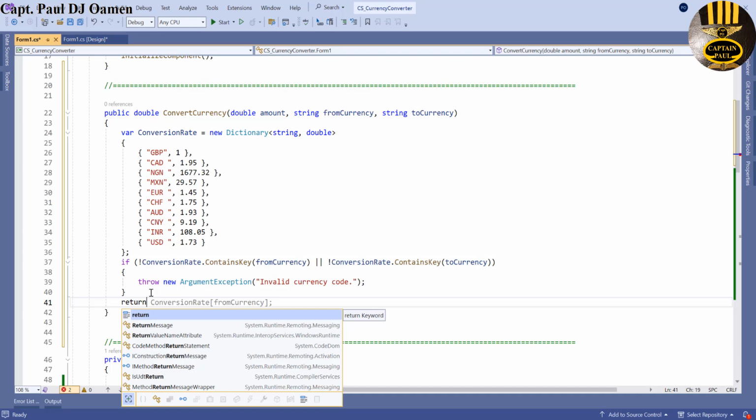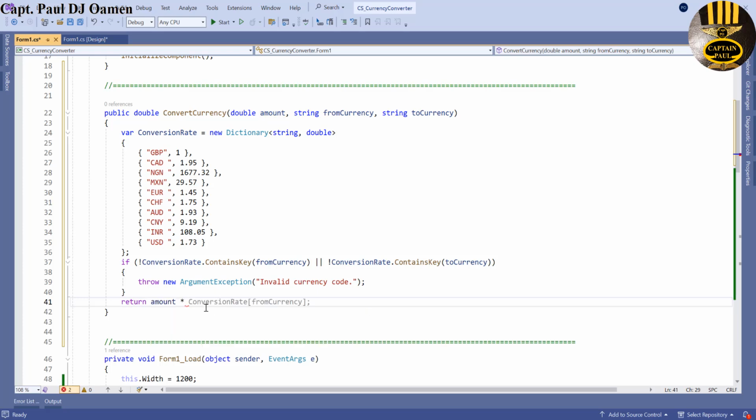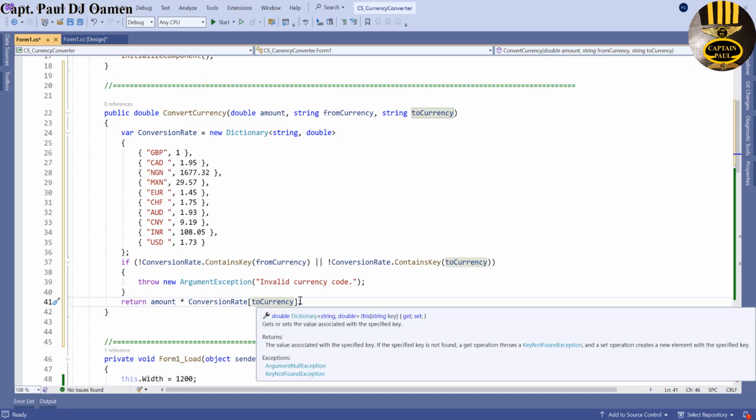Okay, you see as soon as I enter return, the error in here is gone. I want you to return the following. That's going to be equals, let's say amount, multiplied by the conversion rate to currency. So let's accept that. I need to divide it by conversion rate from currency.